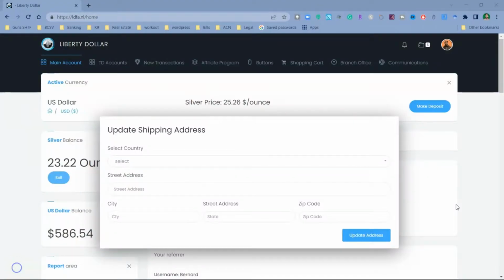Now, in today's video, we're going to be talking about the TD accounts, or terms deposit accounts, which is a savings account here at Liberty Dollar Financial Association. It's a great way to save your money and get a good return on it, and there's a couple different options for you. So let's jump onto the computer and take a look at what your back end looks like and how you can access this tab.